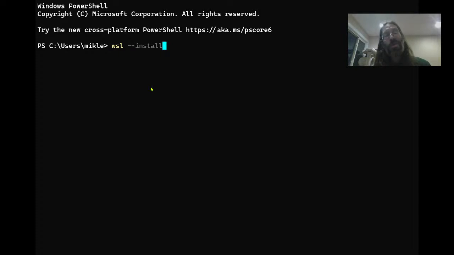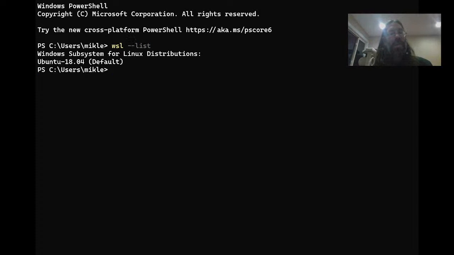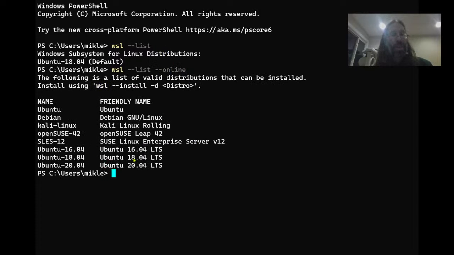And to get that one you just saw, you run this command. However, this command puts a version of Ubuntu on your machine that is container challenged. So what we can do is list the Ubuntus on our machine. It shows that the 18.04 is what's on my machine and it's the default. But you can also use that command to list what's available online, and unfortunately, it still only goes up to 20.04.